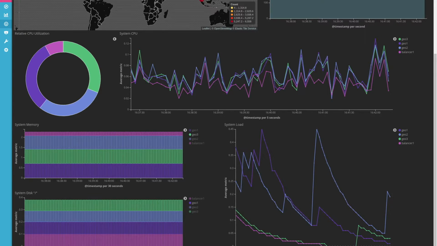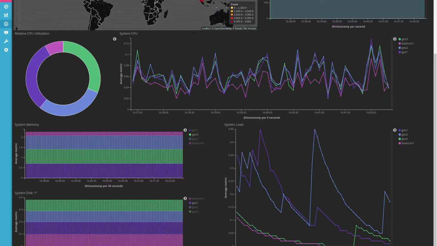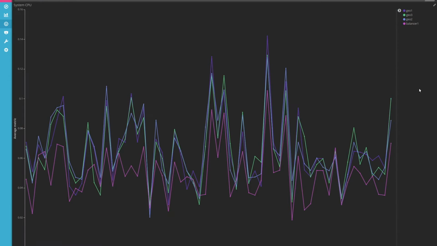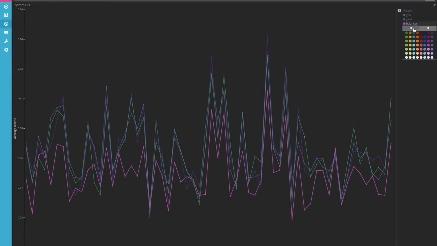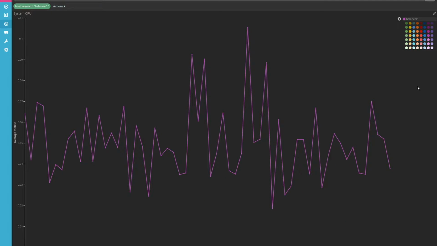Let's take a look at the CPU load of the proxy balancer to make sure it isn't acting as a bottleneck. If we expand the CPU utilization graph and look at the peaks, we see that the balancer has plenty of CPU headroom.